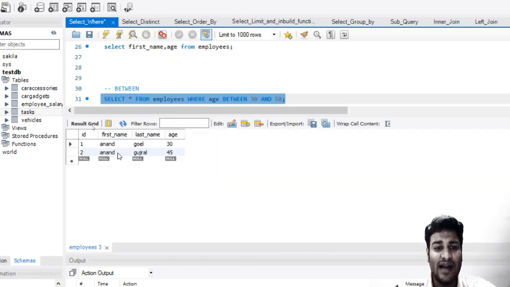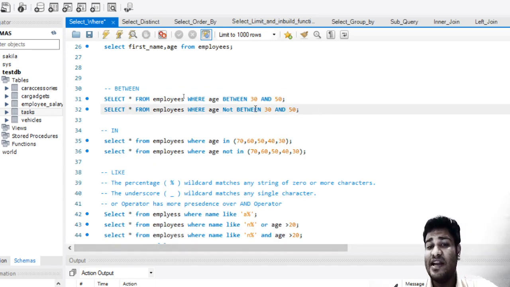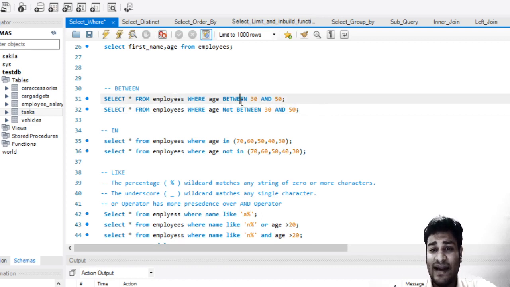So you see over here that only 2 records have been fetched, where age is 30 and 45, and this includes 30 and 50. When we say between 30 and 50, it includes 30 and 50. So between is also a keyword which can be used with where, right?